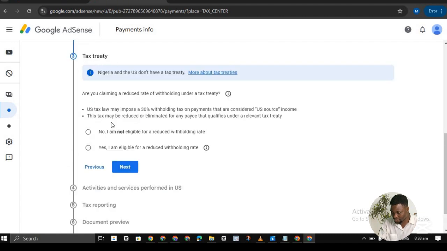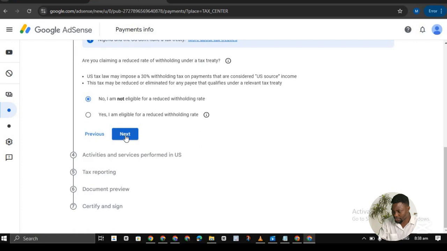The next is tax treaty. Are you claiming a reduced rate of withholding under a tax treaty? US tax may impose a 30% withholding tax on payments that are considered US source income. This tax may be reduced or eliminated for any pay that qualifies under a relevant tax treaty. So no, I am not eligible for reduced withholding tax, and this is applicable to my case. The next option is yes, I am eligible for reduced tax, but I am picking no because I am not eligible. All right, so I will click on next.